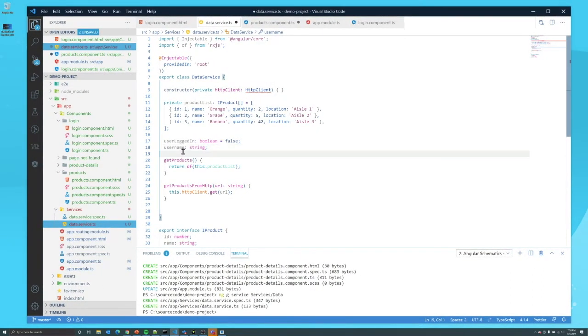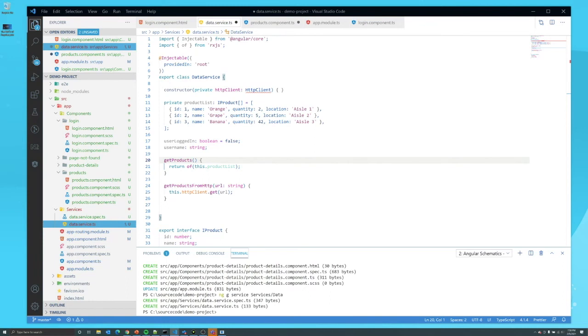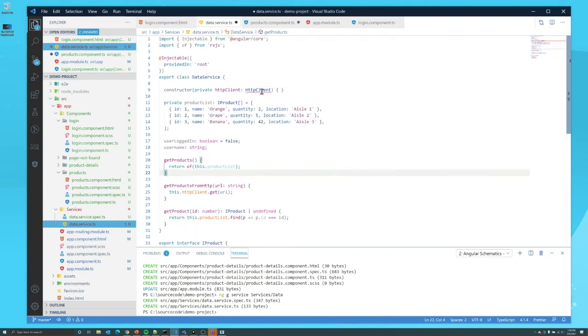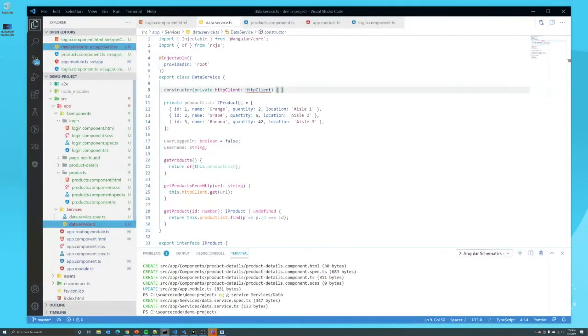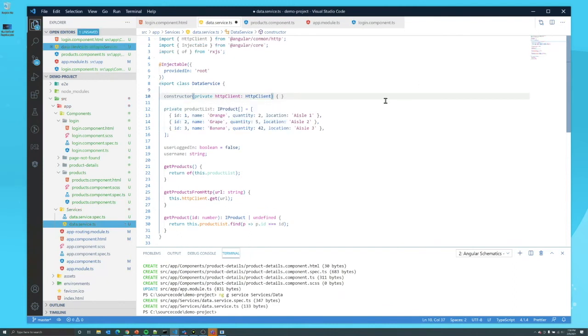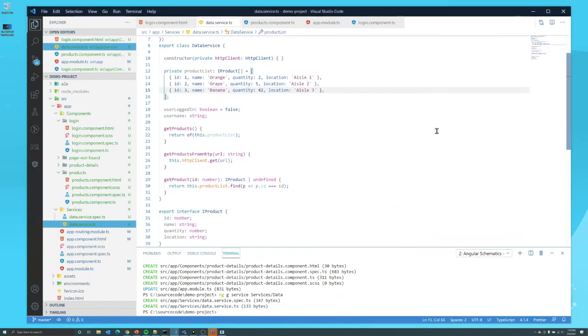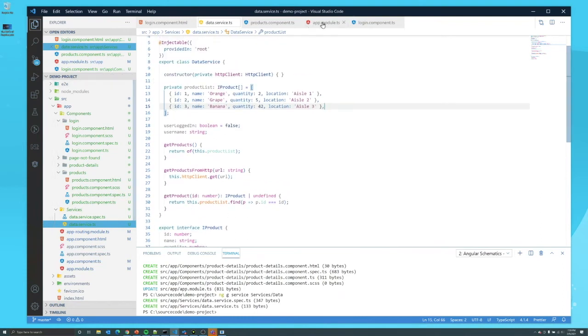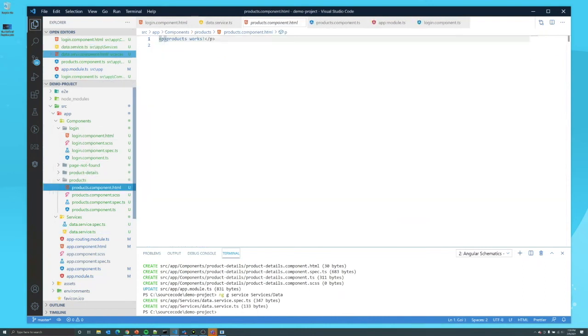So these are going to be variables in my data service. And then I'm also going to have another method in my data service to get a product, the product details. That should be building just fine here. No, I need to import this. So getProducts, username, all that set up. Now let's go back to my products page and set up my template.